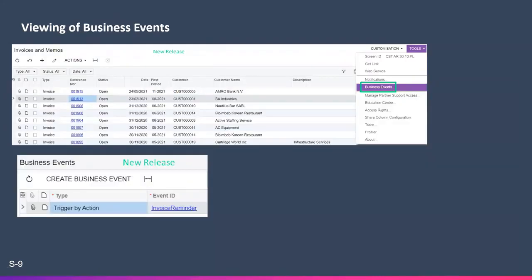Viewing of business events. To view the business events that are specified for the selected data entry or GI, the customizer can click on Tools and Business Events on the screen title bar. The business event window which opens is shown in the following screenshot. We can click the link in the event ID column in the business event window to open the business event screen for the selected events. So we can straight away click here to open the business event.